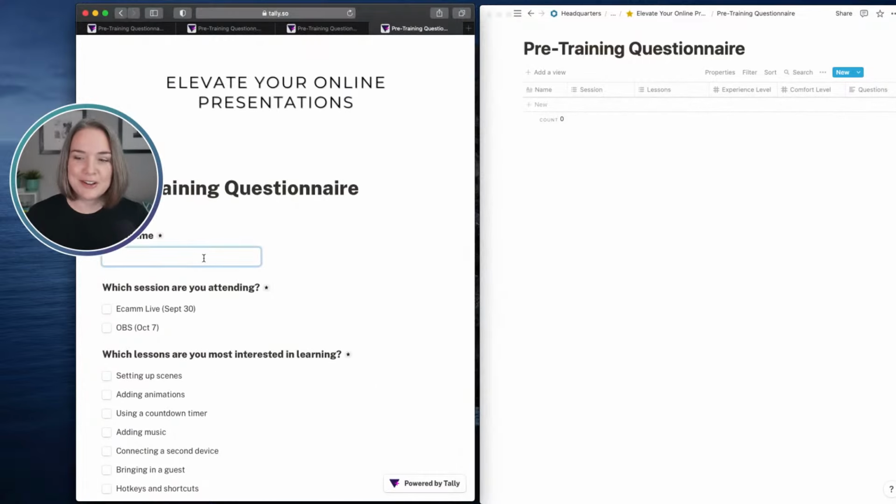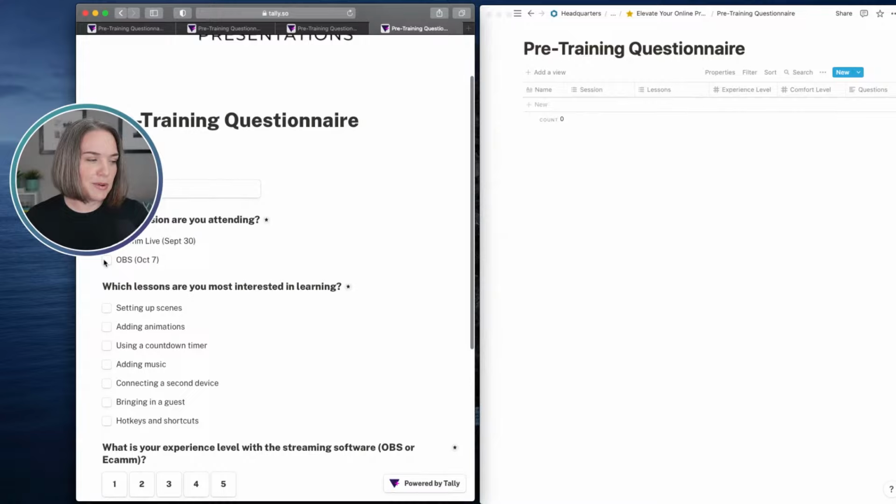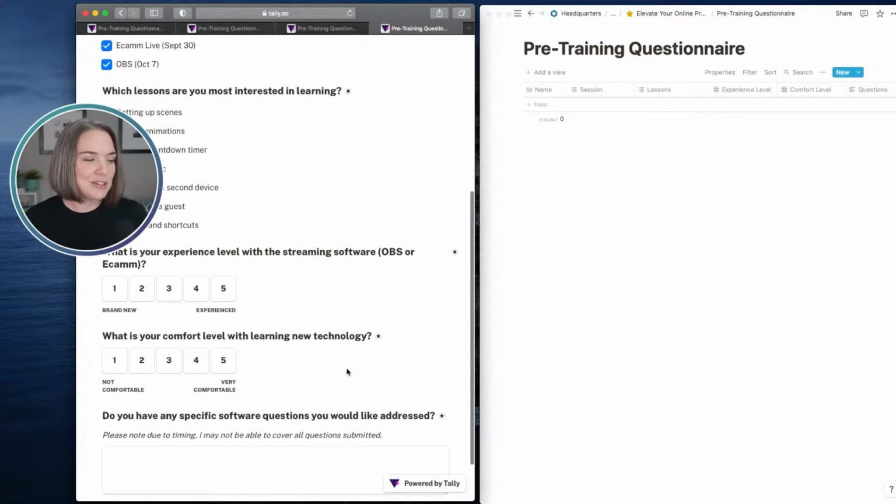I will try not to cover my face. And so it's Kat. I am attending. I'm going to attend both sessions because I will actually be attending a couple. Let's choose. I'm interested in animations and connecting a second device and hotkeys and shortcuts. Those are the main things I want to learn about. What's your experience level? Let's give myself a 4.